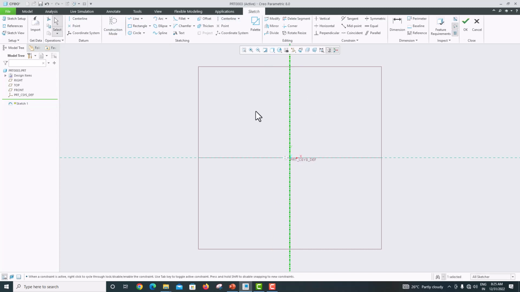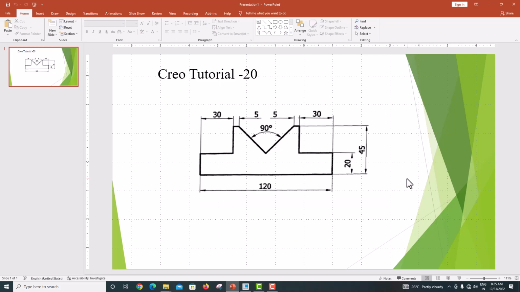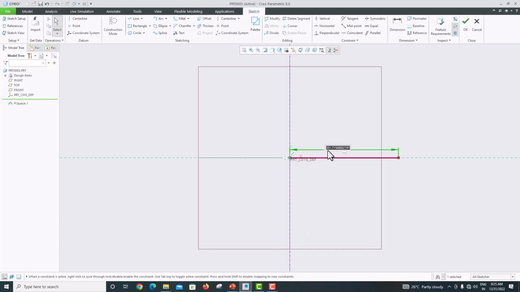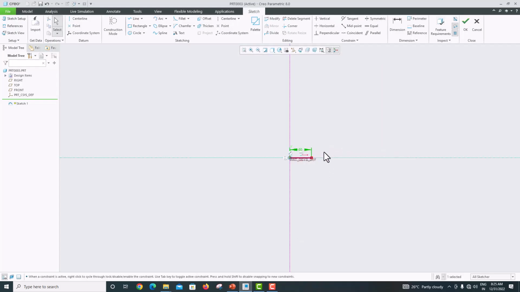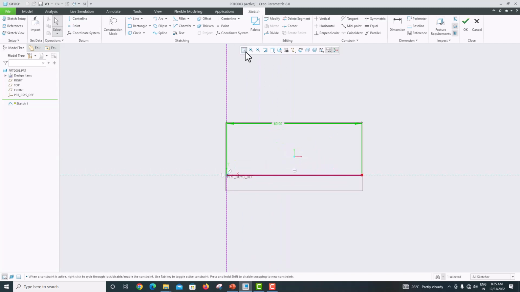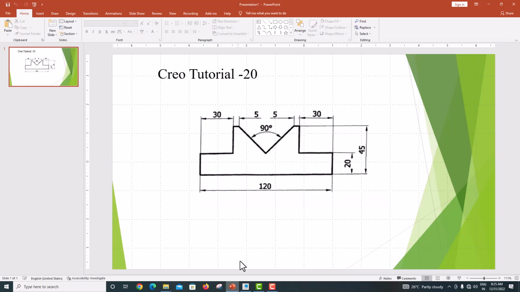Now first start with this small line. Start with the small line, press the roller to confirm and specify the dimension. Now this dimension is 60. Press enter. Fit screen. Now just go to the model. I have created a line from this point to midpoint. Then I will create this sketch by using freehand sketch.